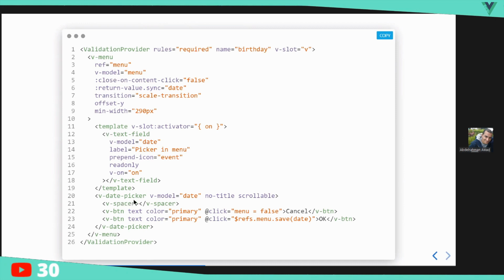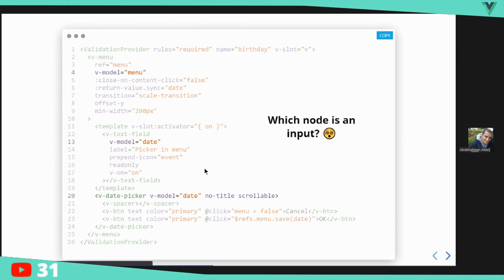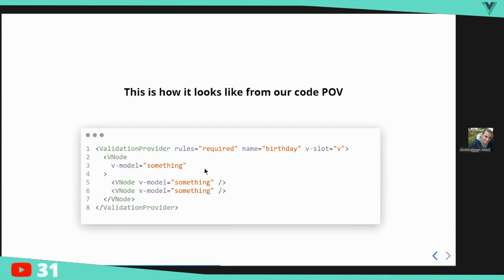What about the date-picker component here? Yes, it might also be another input that we should validate as well because it's bound to the same value. But we were able to tell that because we are smart human beings. But code isn't smart. Code is really dumb. So what it actually sees is this. I have stripped away all the attributes from all our nodes and only left the v-model because that's the only thing we are interested in. I have also removed all the tag names for the HTML nodes we had.